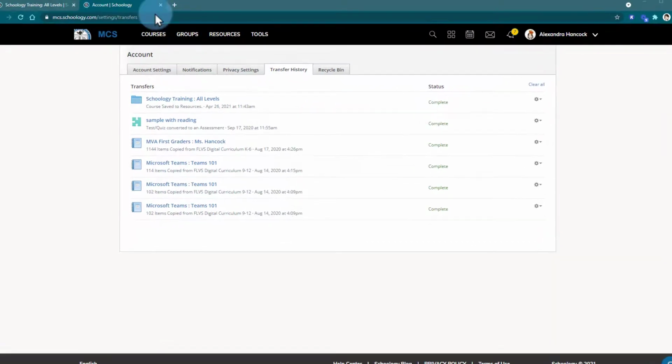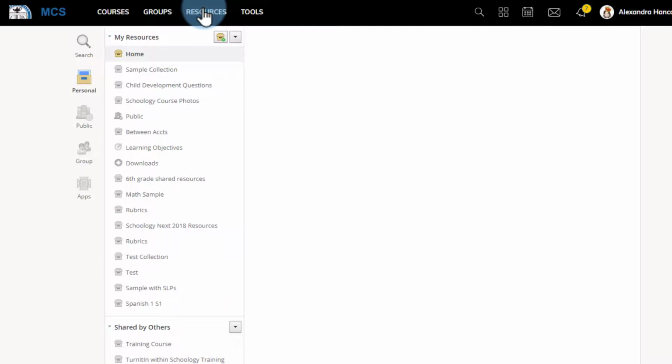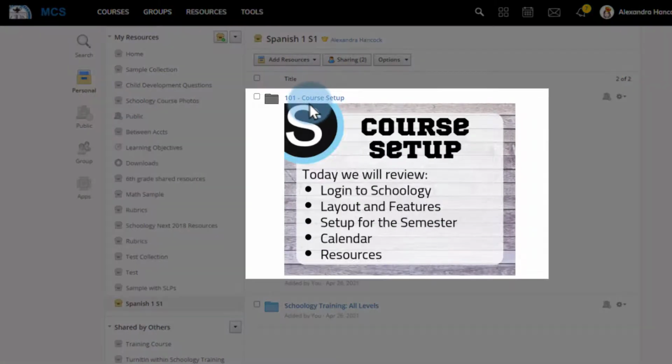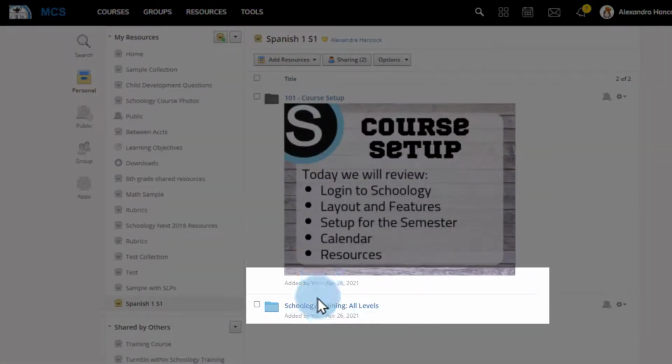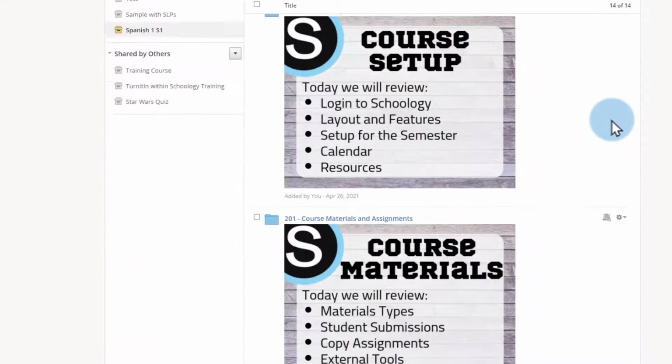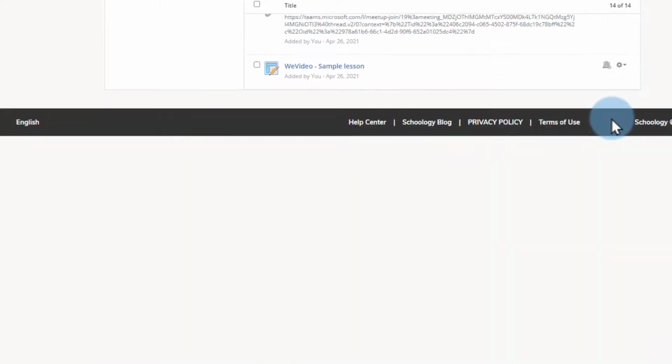So let's take a look. I'm going to go to resources. I'm going to find my Spanish 1 collection that I'm saving my content to. Here's that initial individual folder I saved, and then here is my course folder. And if I click on that, here is everything that was in the course.